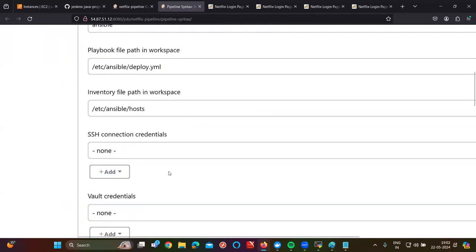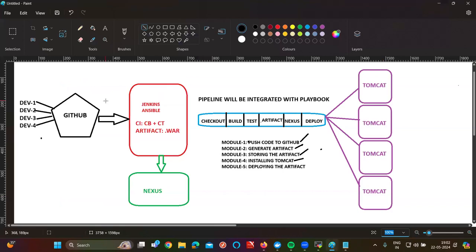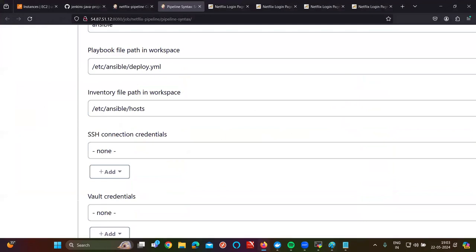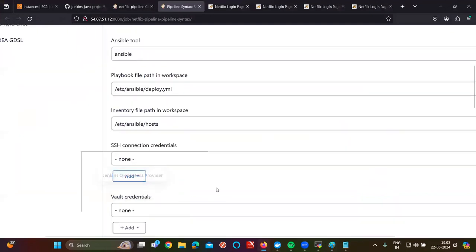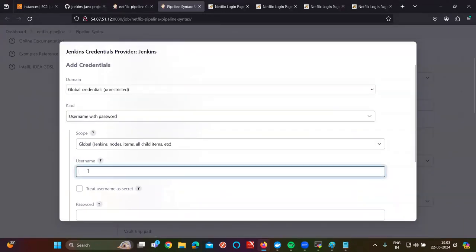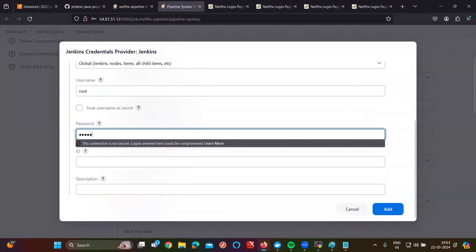Next, it is asking for the credentials. What credentials, sir? Initially, while we were setting up the Ansible server to the worker nodes, we gave one username and password, right? While connecting the keys from the Ansible main node to the worker nodes, the username was root and the password was Raham123. So the same password, whatever keys you copied from the Ansible main server to the remote server, at that time we used the username and password. Use the same username and password. So click on add Jenkins. Username will be root and the password I have given is 123.